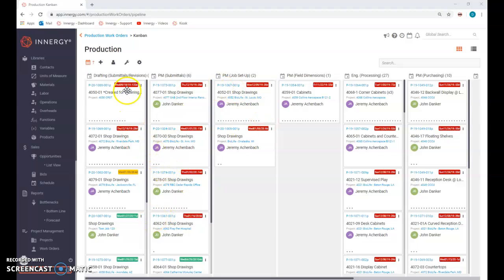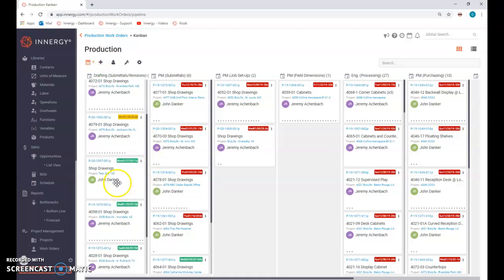As an engineer, one of my focuses is to make sure that I'm completing the drafting. This column is for submittals and revisions. So one of my focuses is to make sure that I'm completing the drafting on time. So when I see a drafting card with my name on it, I'm going to go ahead and click on that.